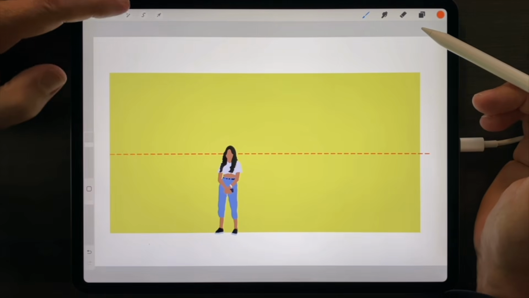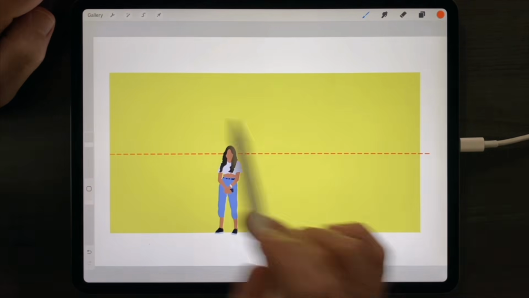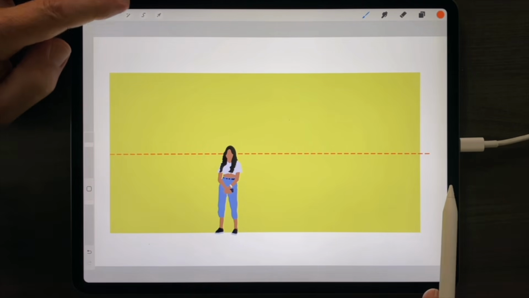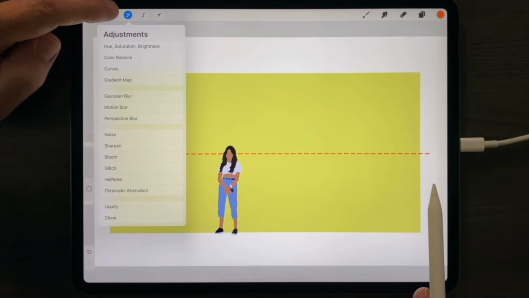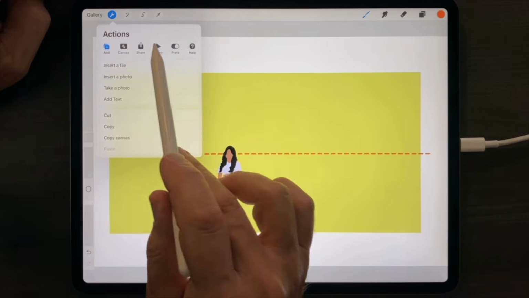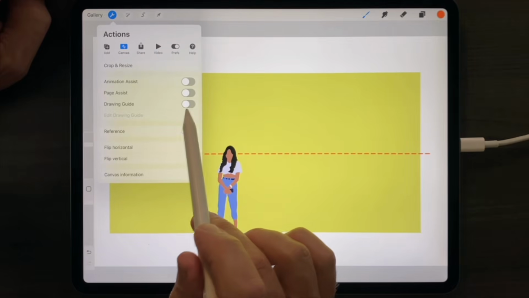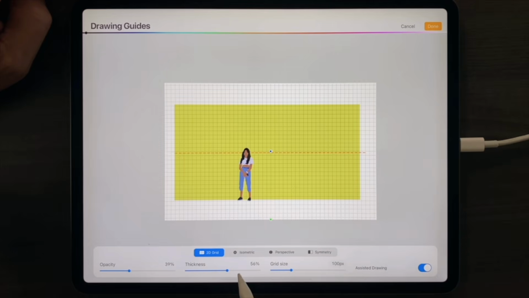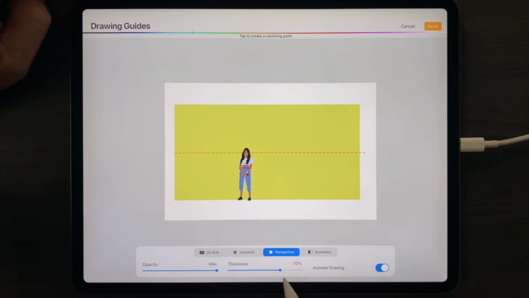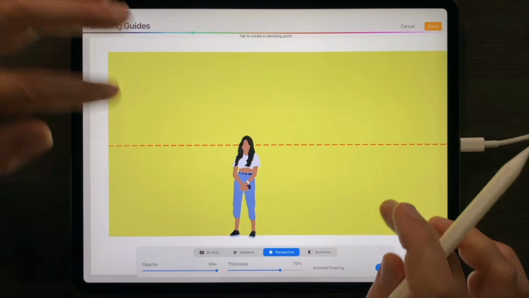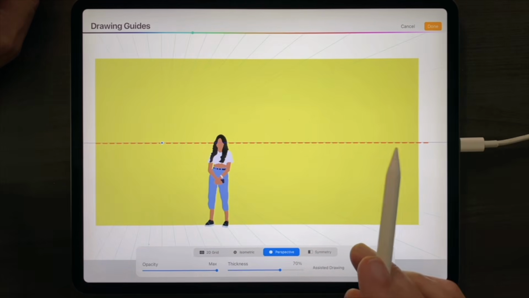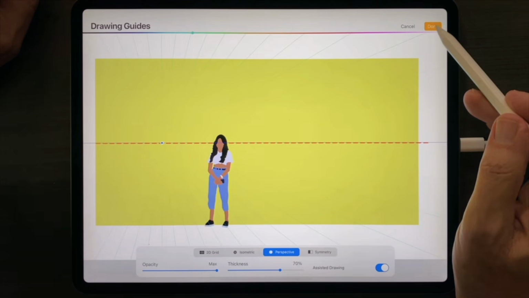To use Drawing Assist in perspective mode, locate the horizon line of the elevation you wish to draw in perspective. Tap on the Actions menu and Canvas tab. Activate the Drawing Guide. Tap Edit Drawing Guide. Switch to perspective mode, and then tap on the vanishing point in the middle of the room for a one-point perspective. Press Done.